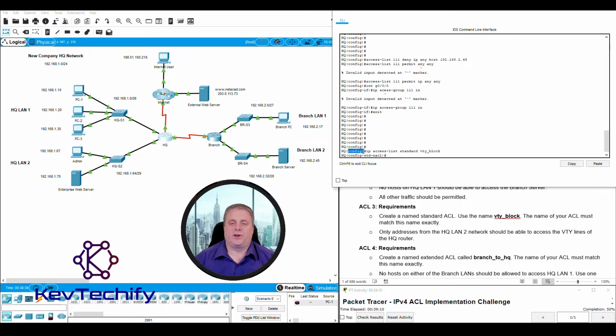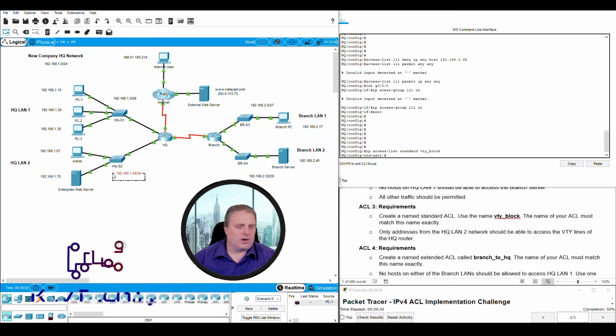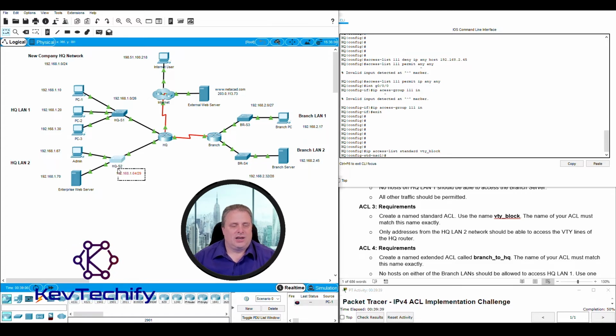We are in global configuration mode. Now we are configuring a standard named access control list, a NACL. This is where we can put all of our remarks, our denies, and our permit statements. What we're doing is allowing addresses from HQ LAN 2, from this network, whose network address is right here, 192.168.64, and it's got a /29.